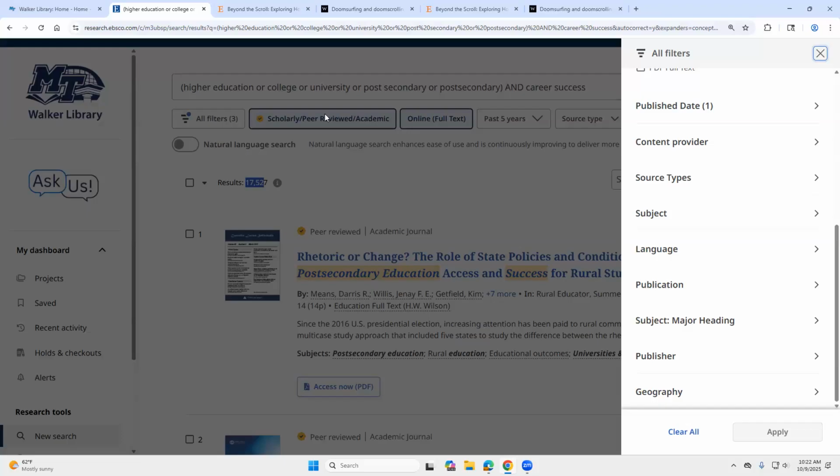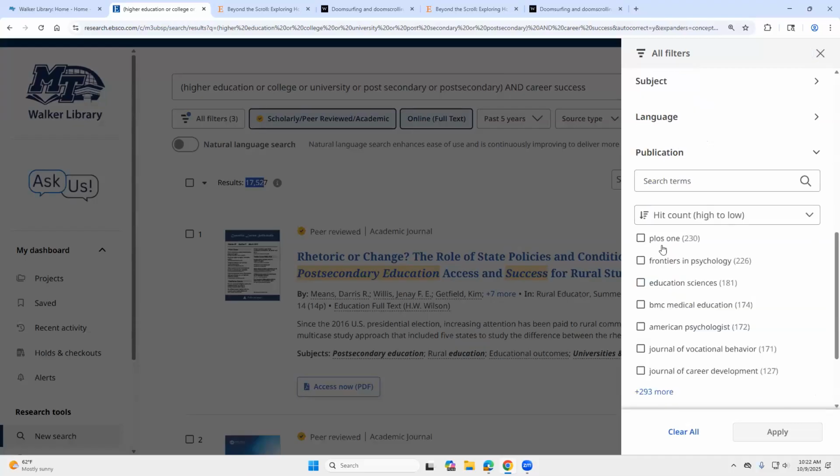So I don't have magazines, I don't have newspapers, I don't have full-length books. So if I click publication, these are the journals that are supplying me my 17,000 items. So I was looking at, we're looking at college. Is college necessary for career success? Okay, so we're in the field of education. We might also be in the field of business or career development.